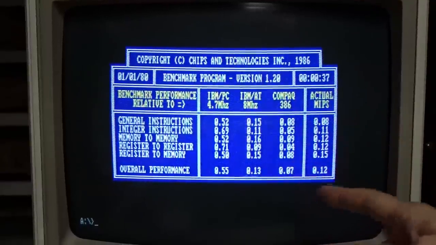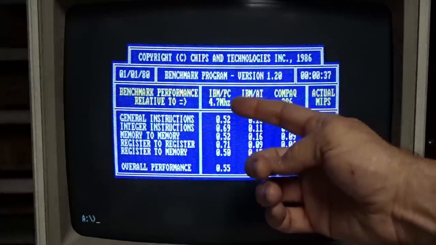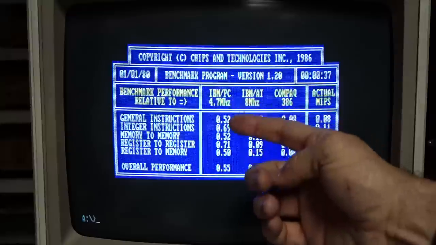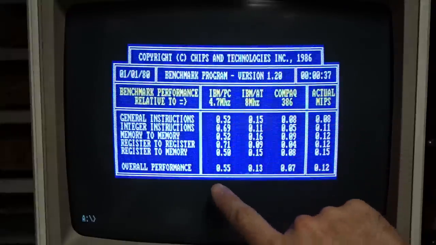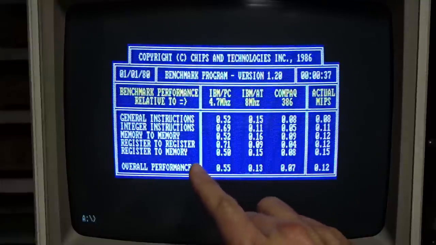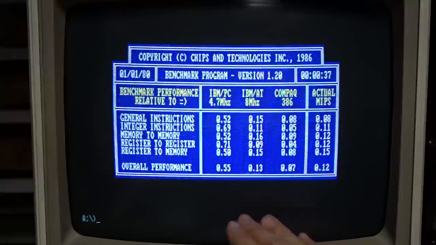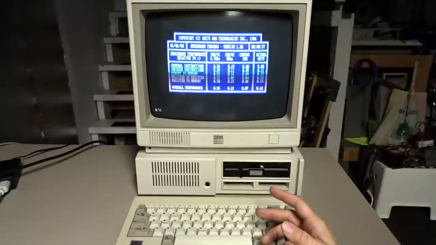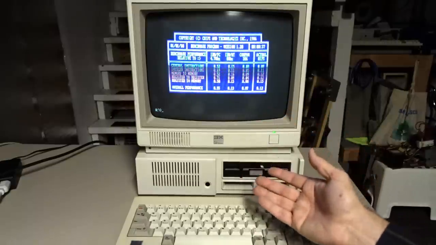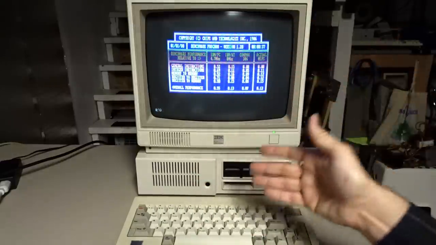Taking a look at MIPS here, this column here, if it's the same speed as the original PC or the XT, it will all be around 1.0. And you can see the overall performance, at least with this particular benchmark, this computer scores 0.55 or 55% of the speed of the original PC. So if you're going to run any software that you can get to work on this that also runs on those computers, it's going to run a lot slower.